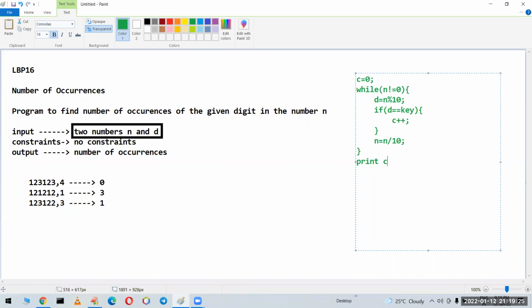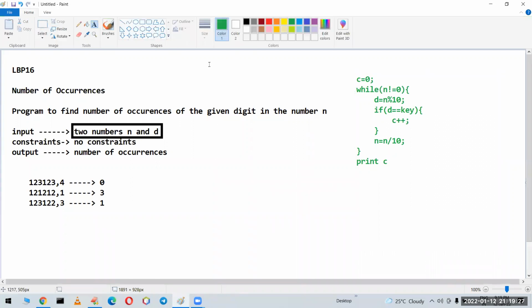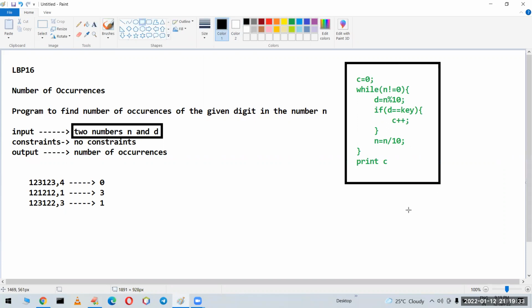Finally you have to print the value of c. Beyond that nothing is there. Sir, this is nothing but how you can solve this problem. In almost every programming language you can do it like this. Maybe in Python we have some alternative, but in Java we have to use only this one.